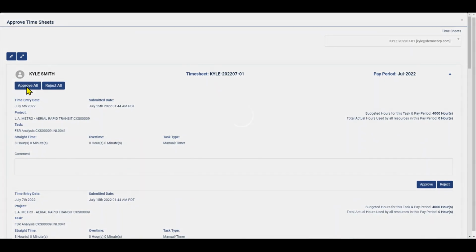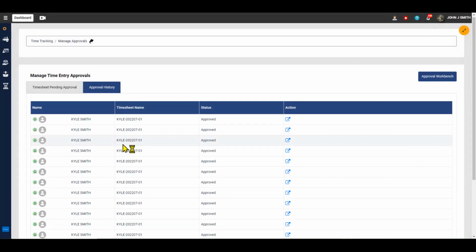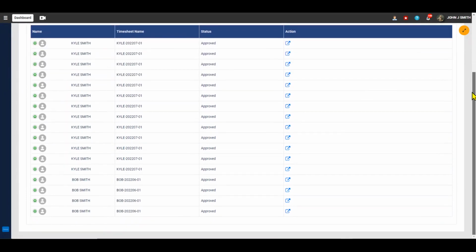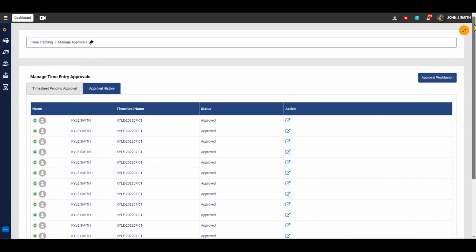Next, here is a more productive way of processing time entries. These two buttons on the top left corner will approve or reject the entire timesheet with all time entries with one click of these buttons. As we can see here, all processed time entries are now available under the Approval History tab. You can also generate reports to get details on various time tracking activities for your teams.